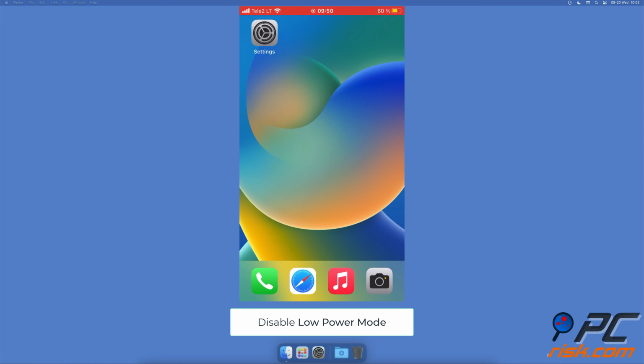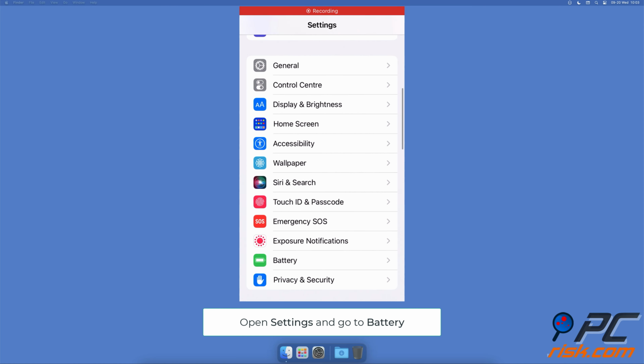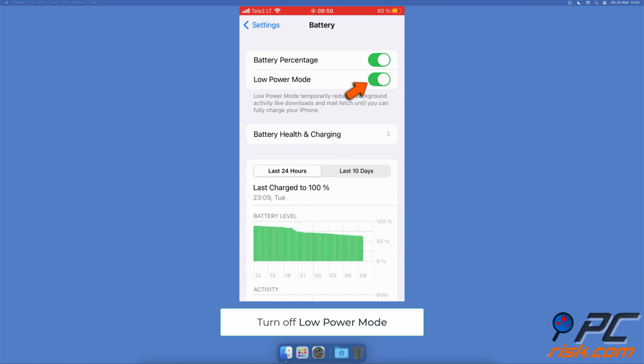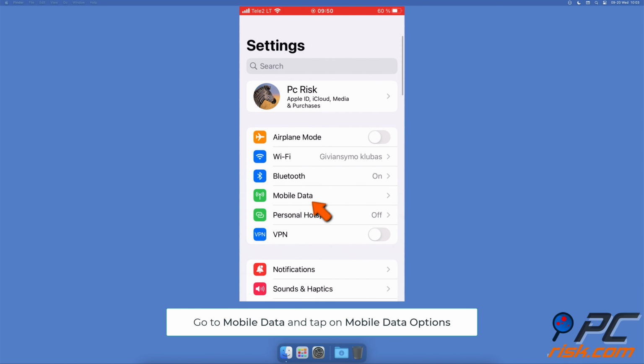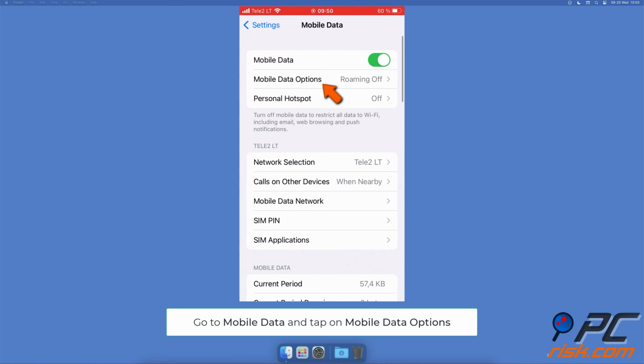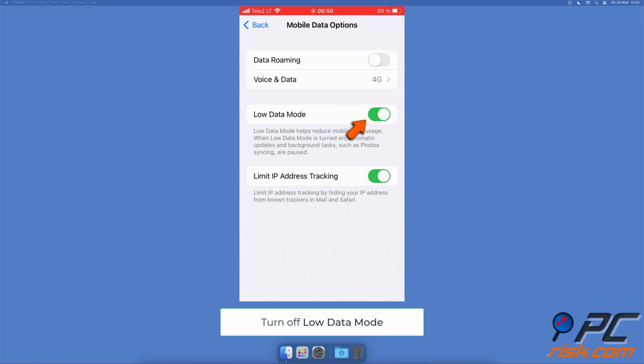Turn off the low power mode and low data mode. To disable the low power mode, open the Settings app and go to Battery. Turn off the low power mode. To disable the low data mode for cellular, go to Mobile Data. Tap on Mobile Data Options. Turn off low data mode.